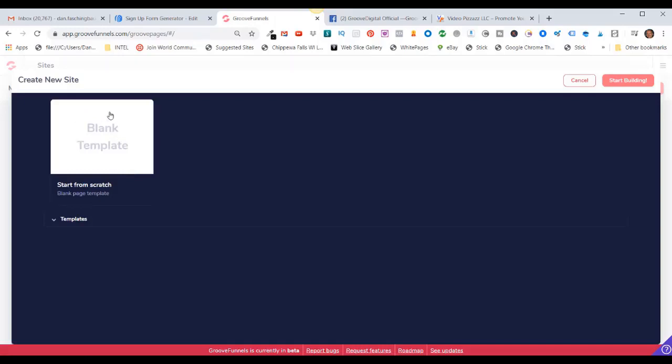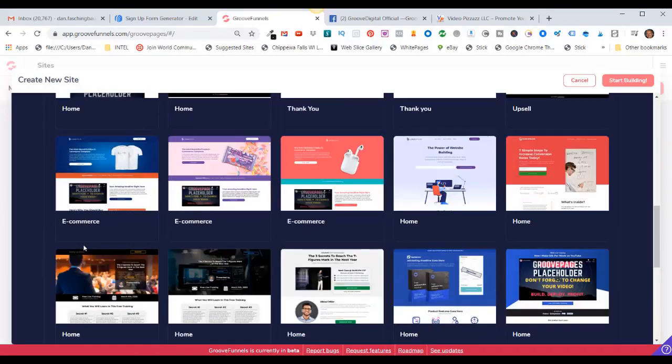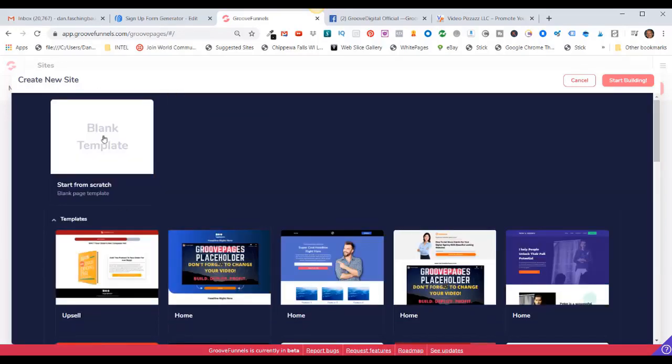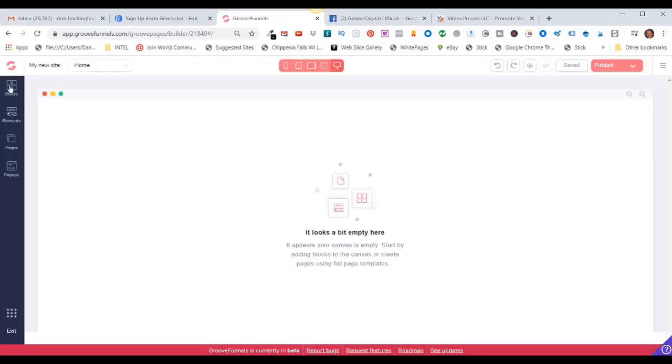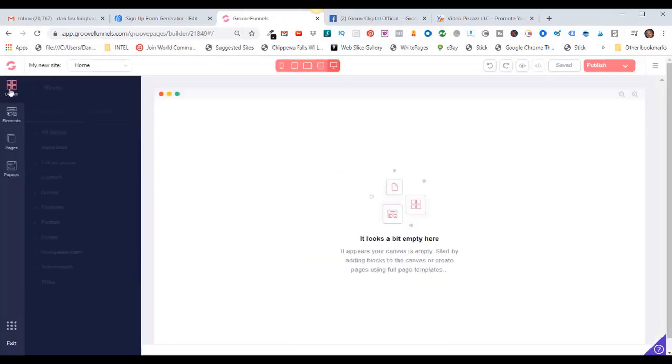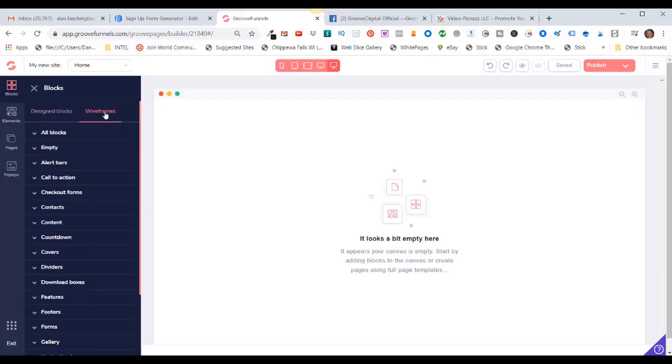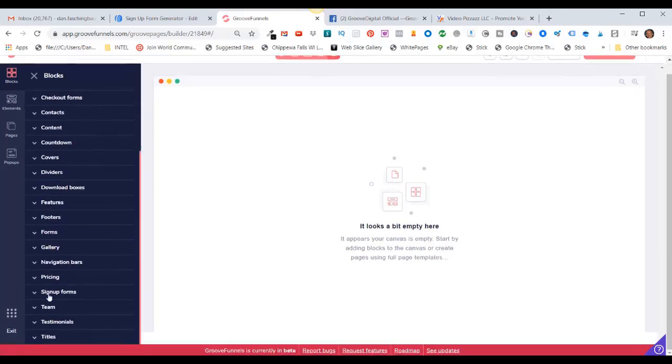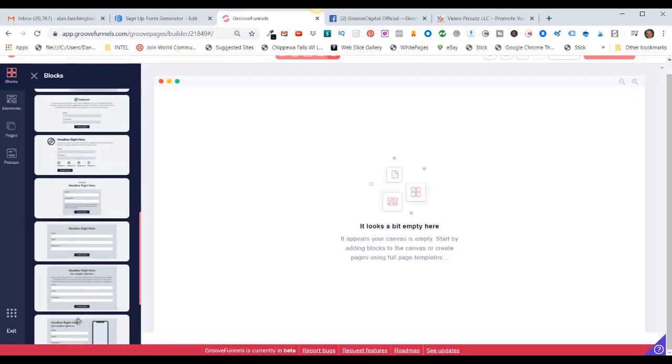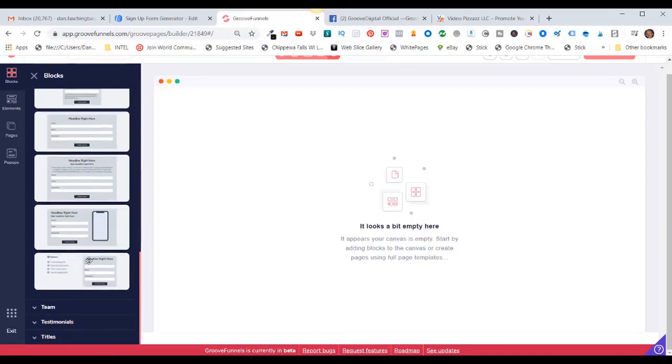Now you can either start with a blank slate or you can use an existing template here. If you see something you like, you could use one of these. Or what I'm going to do is start out with a blank template here. And then I'm going to click on blocks. There are pre-made design blocks and there are wireframe blocks. So under wireframes, I could select sign up form here. And here are a bunch of opt-in sign-up forms.